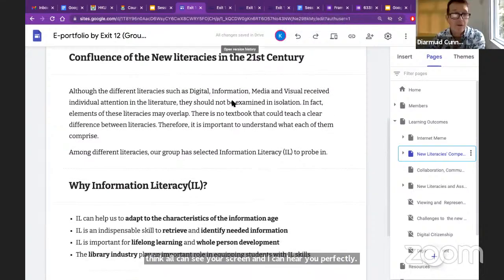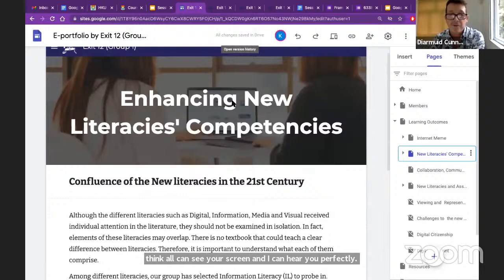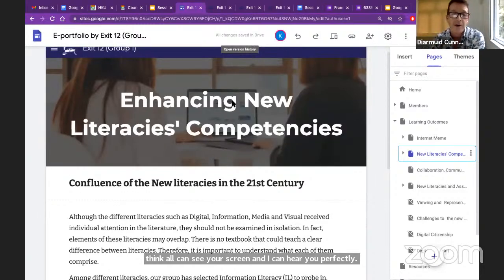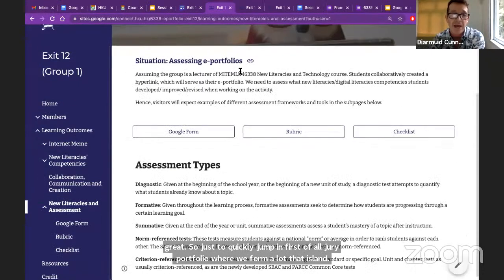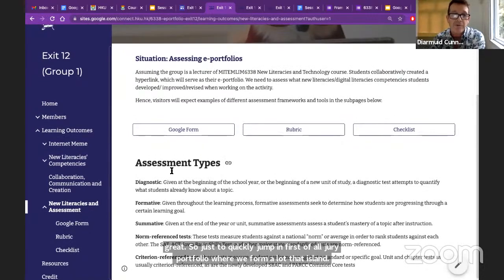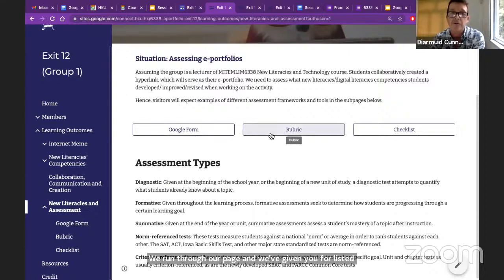Okay, great. So just a quick jump in, first of all, to our e-portfolio, where we've aligned what we're going to cover in today's presentation. We've run through our page and we've listed out the different types of assessments. We've got our link for our Google form, our rubric, and the checklist. We all had different little tasks to do, and we all combined quite well.